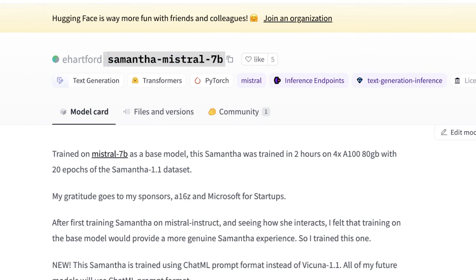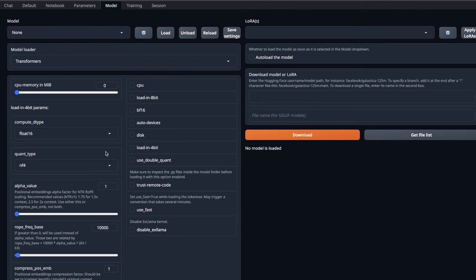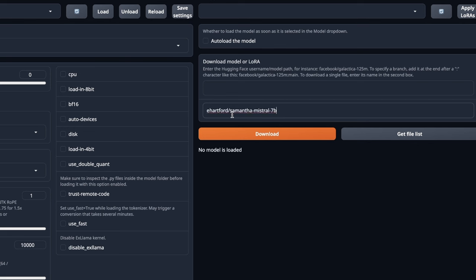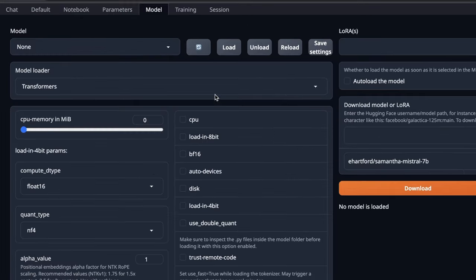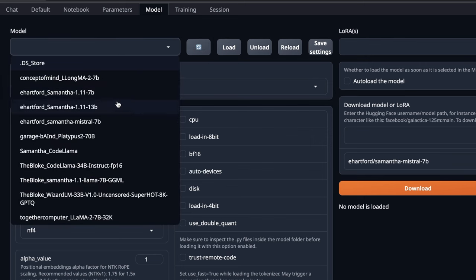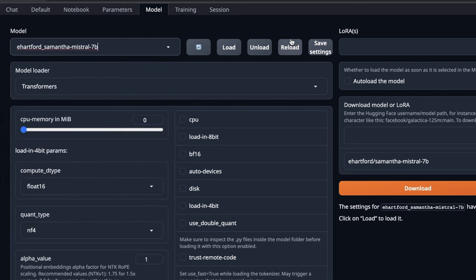For testing, we're going to be using the Oobabooga text generation web UI. First, we need to simply copy the model ID from here. Next, I have my Oobabooga text generation web UI open. So simply go to the model tab, paste the model ID here, and click on download. It will download the model for you. I have already done this step, so I'm not going to do that. Once the download is complete, simply go to the models here. Now click on the reload button, and this will update the list of all the models that you have downloaded. In this case, I'm going to click on the Samantha Mistral 7B and then click on load. And this is going to load the model.